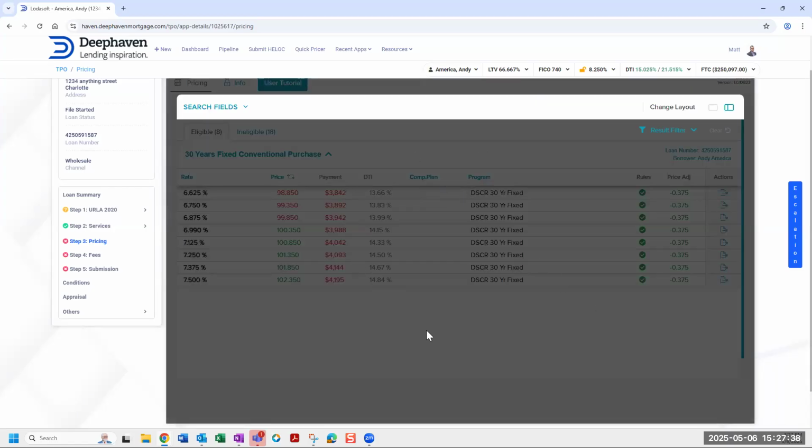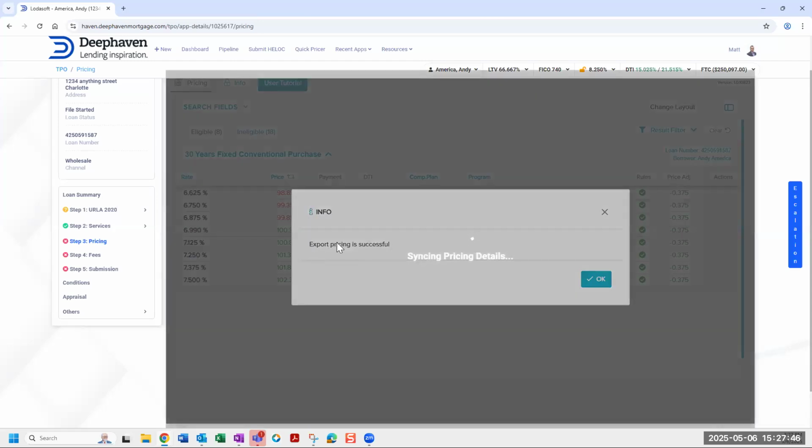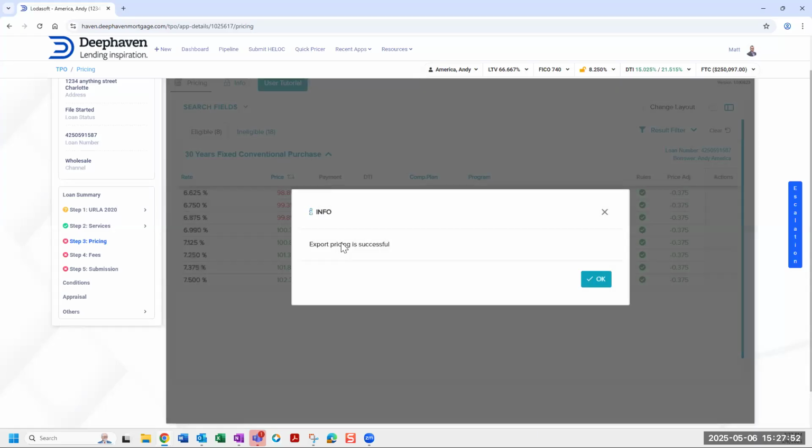And the one thing to remind yourself is that you do need to submit the loan fully in order to lock it. So even though we're exporting pricing, we are going to be floating this rate. We'll then submit the loan file, and then you can go right back into the system and request the lock. So it is a 2-step process. You just have to first submit the loan, and then you can go ahead and lock the loan.